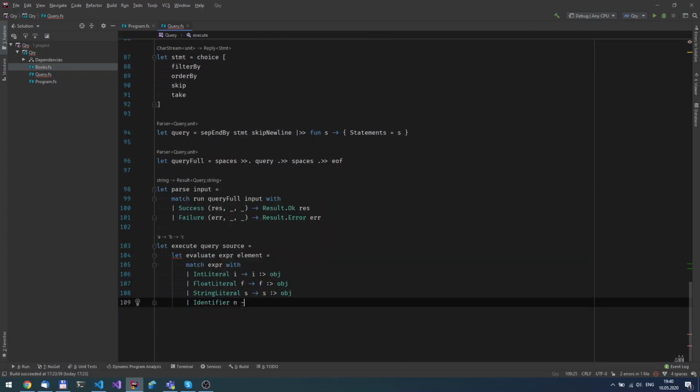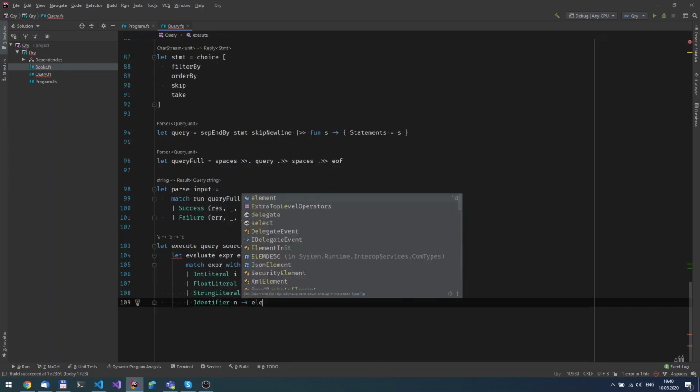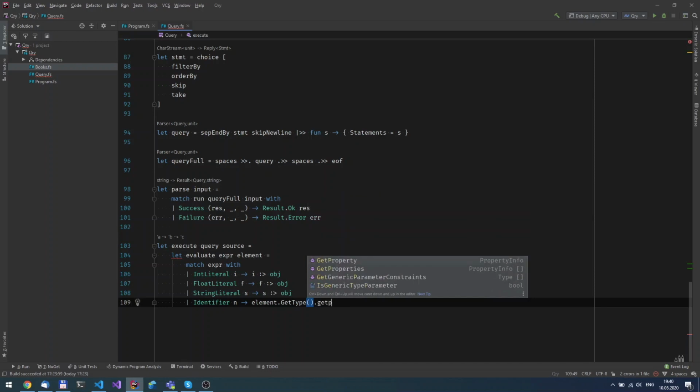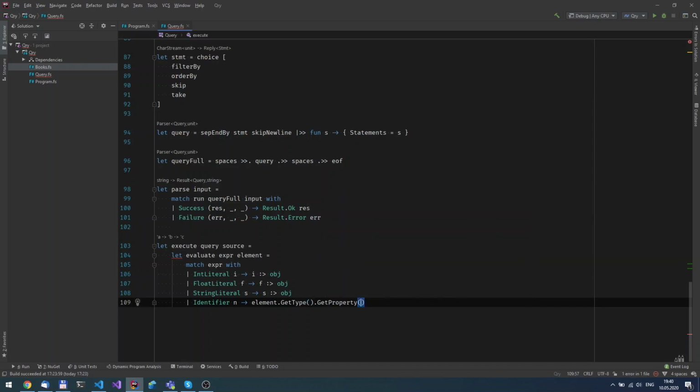So in case with identifier, it's a little bit more tricky because we have to get the value of a property from reflection. So we'll just use get property, use the name provided, and then get value, and then element. That already returns an object, so we don't have to cast it.